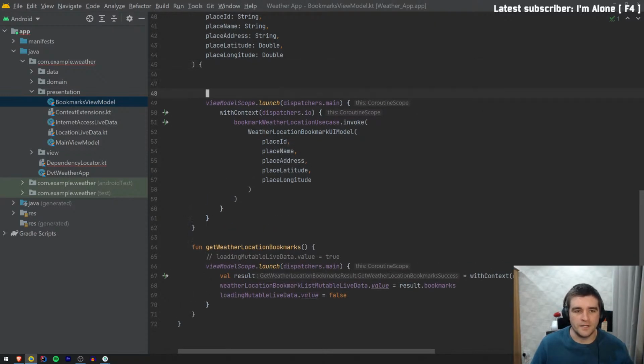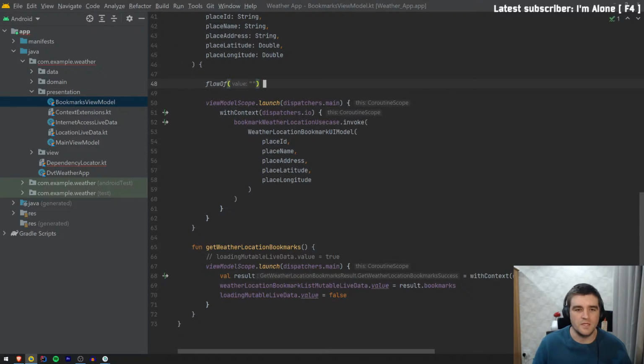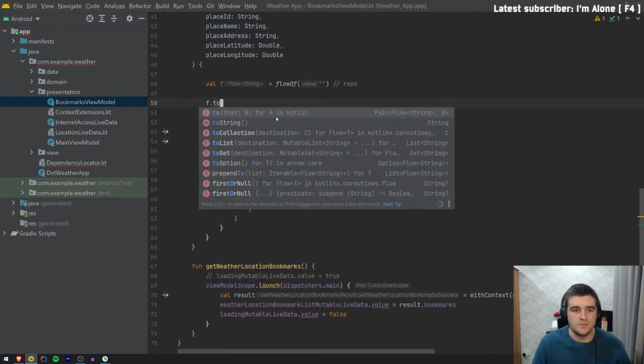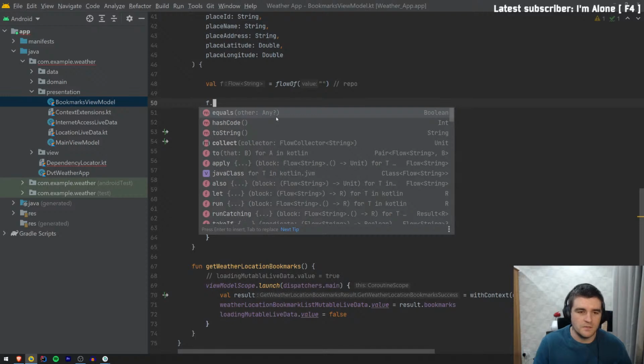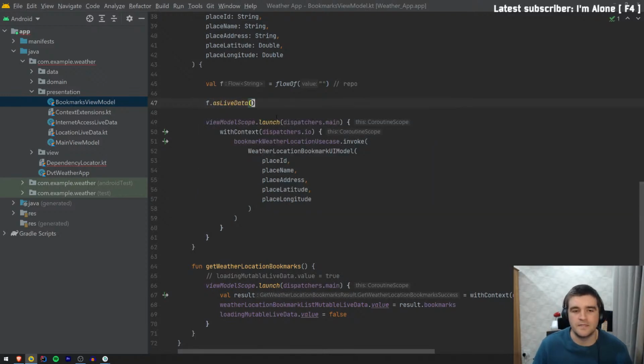So you could do something like flow of whatever. This would be in the repo layer, and then in your view model you would get it from the repo and say to live data. Okay, I don't think he has the Gradle dependency. I think it's called as live data. Oh, there it is. Okay, he does have it. And then you would expose this live data property to the UI layer.